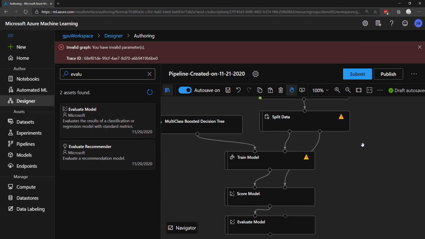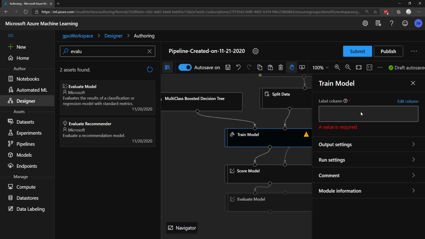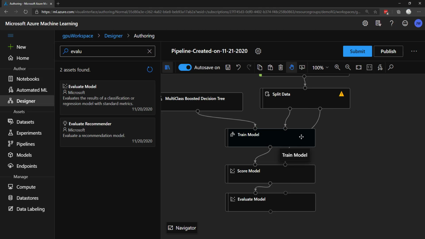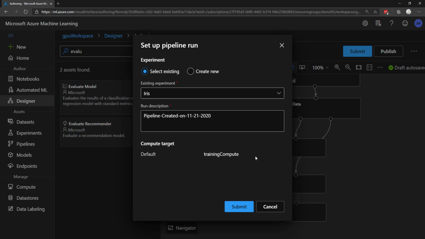Let's run this. Invalid parameter. We need to tell it what the label column is in our train model. So it's class categorical. There we go. I should have known from that little warning sign there. Now we can submit this.